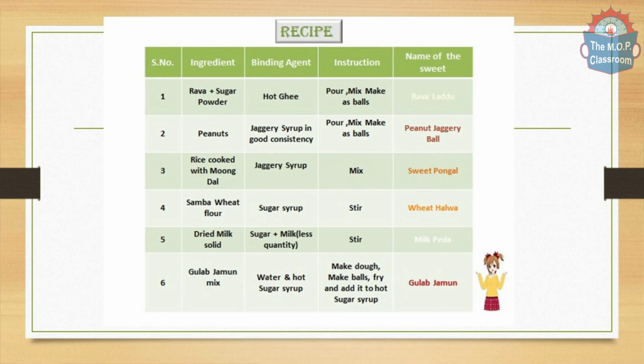To mix these two together, we need a binding agent. Let us take hot ghee. Only with hot ghee will it be able to mix these two ingredients. Then there is the instruction, how we are going to make the resultant rava laddu: pour, mix, and then we get the rava laddu. This is the simple example. How are we going to connect this with our definition of group?